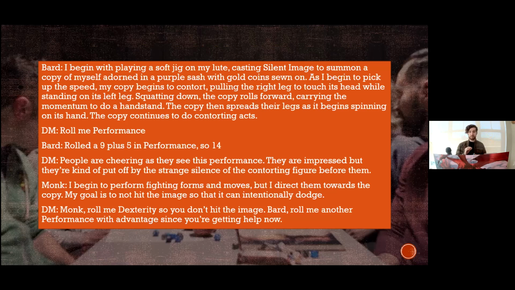The DM then asks the bard to do a performance check. So the bard rolls a 19, has to add a 5 in performance, and so they get a 14. So the DM responds, "People are cheering as they see this performance. They are impressed, but they're kind of put off by the strange silence of the contorting figure before them."